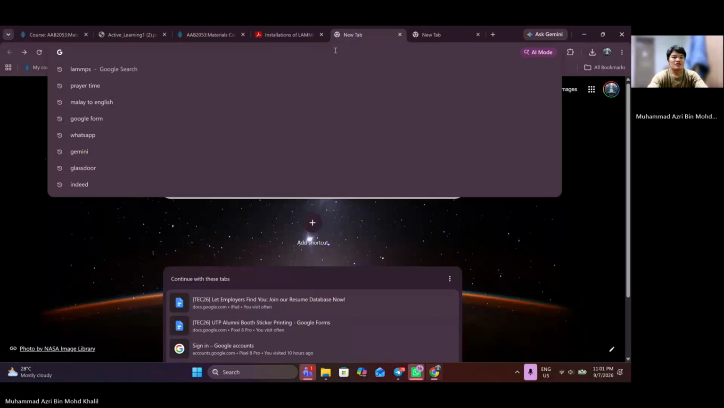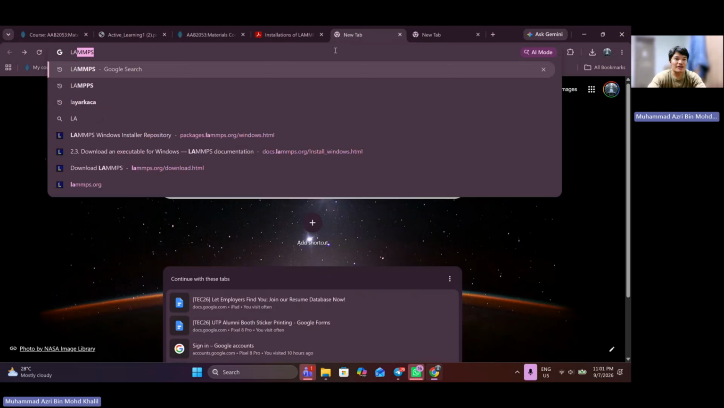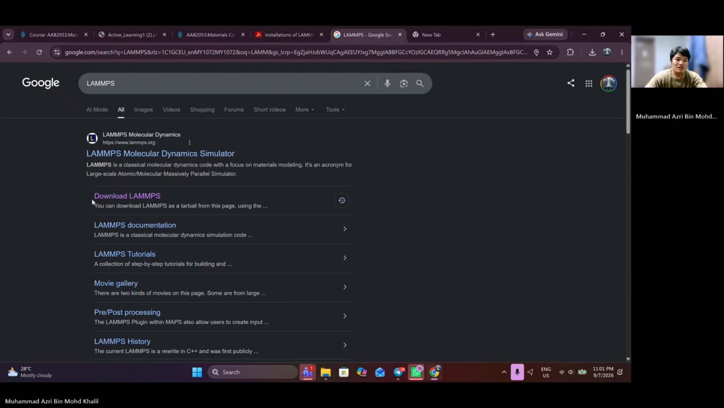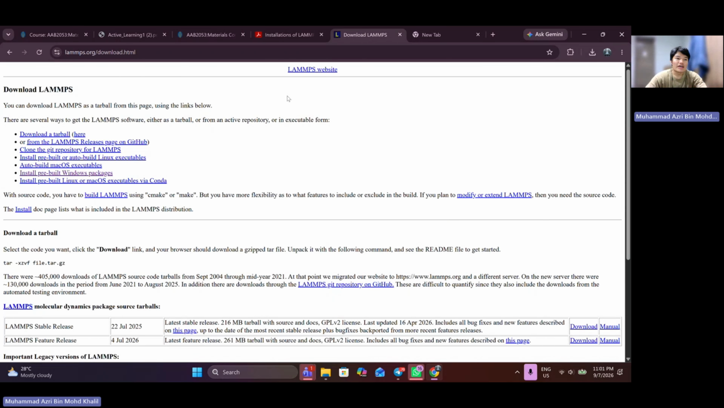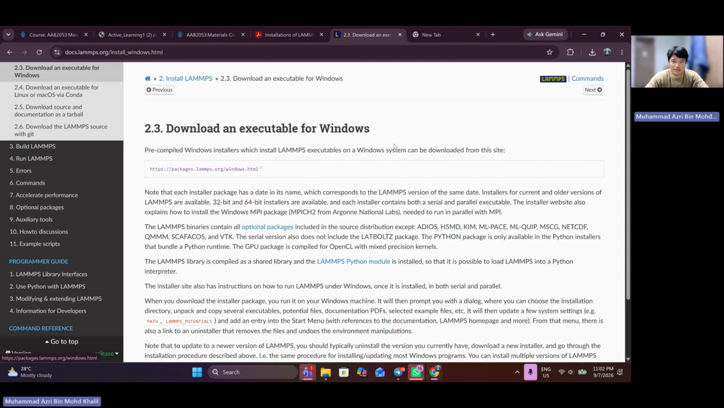So first you have to search LAMMPS. Once you have searched LAMMPS, you are supposed to hit this part over here, Download LAMMPS. Yours maybe will appear down here, so just click on Download LAMMPS and you'll be directed to this page over here. You can download LAMMPS as a tarball and everything. Since I am using Windows, you can click on install pre-built Windows package. You just click over here and you'll be directed here.